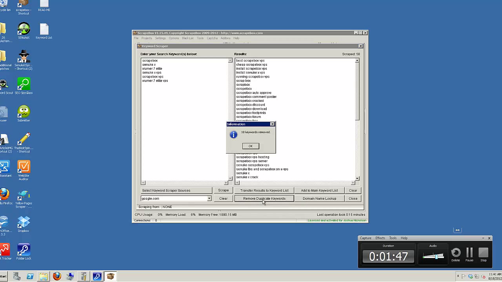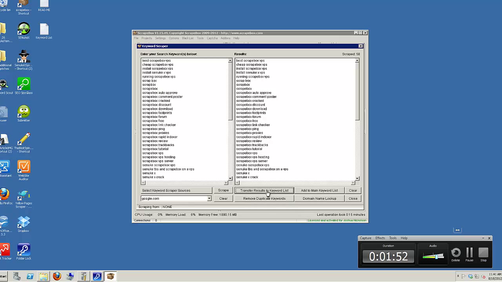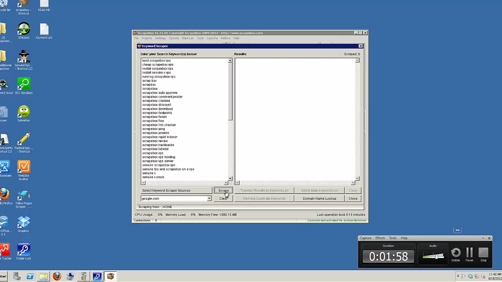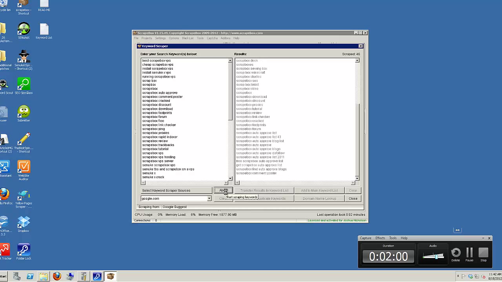So you want to remove your duplicate keywords, transfer back, and you want to clear this list here and scrape again. And you want to keep going back and forth until you get like 10,000 keywords up here. I'm just going to show you one more time here, and then I'm going to start pausing it in between scrapes because it does take a while. But if you do this once a day, and that's usually what I try to do, but some people might do more, all depending on how much time you have to do it.